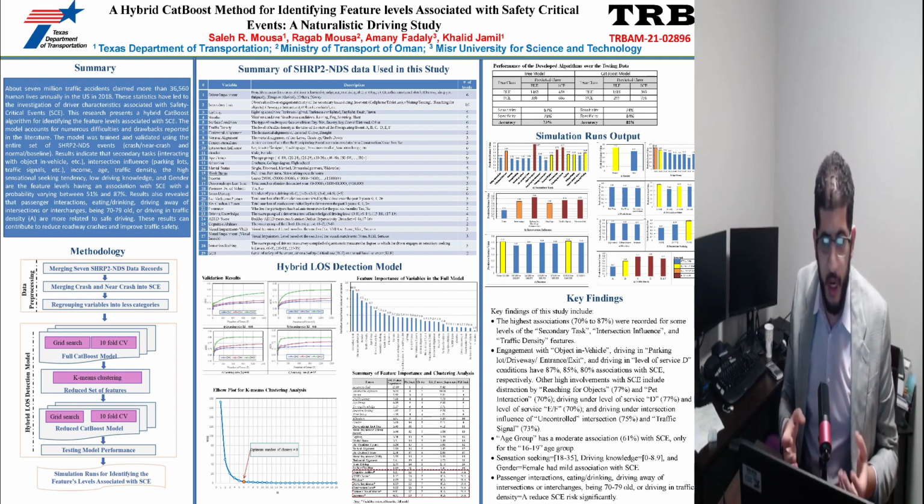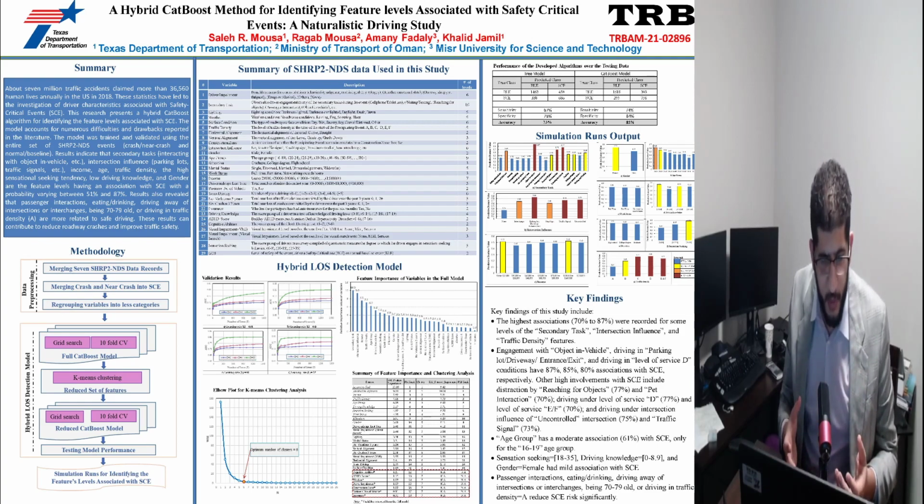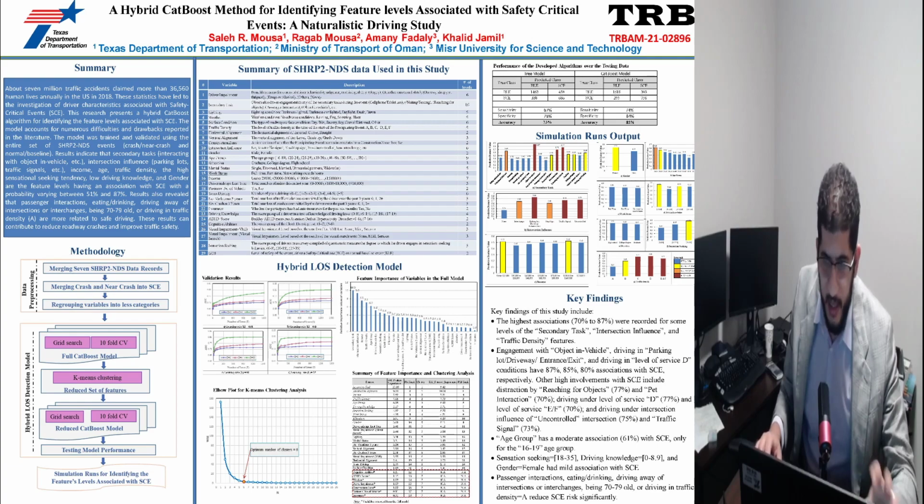Once we tested the model and we are confident in its performance, we performed some simulation runs for identifying the feature levels associated with safety critical events. So I'll go quickly over the rest of the steps, since this summarizes almost all the steps we did in the research.